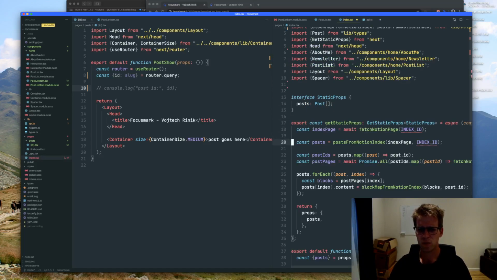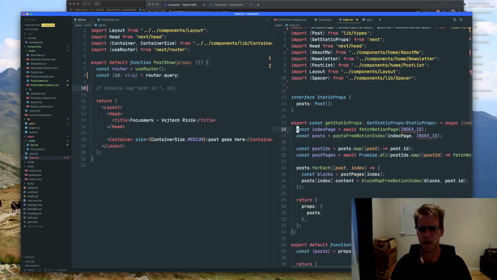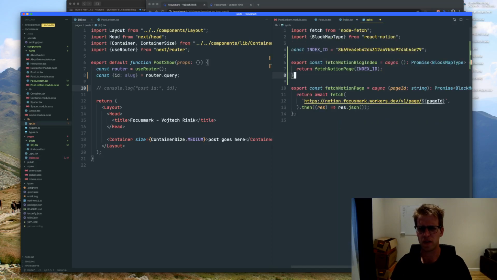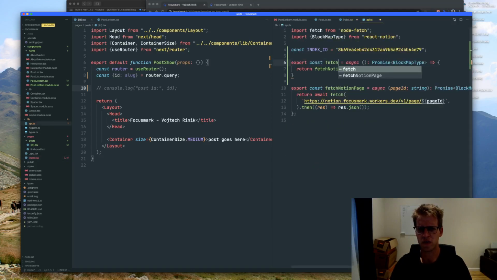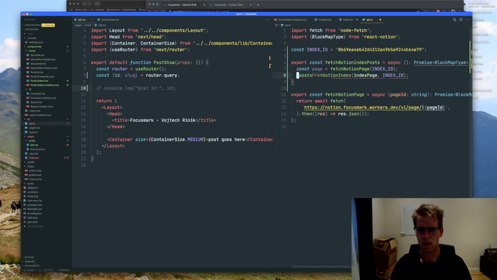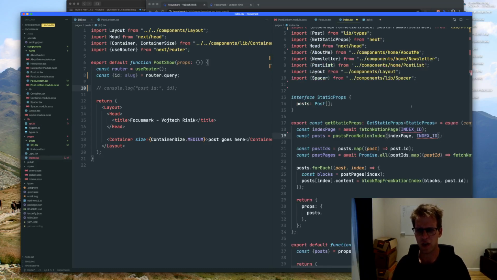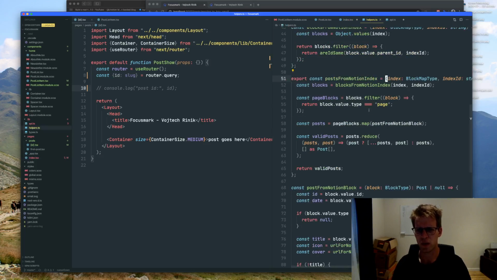Okay. So also, maybe both of these lines should be refactored out into that function. So let's just call this fetch Notion index posts, and this will be const page equals, and then we'll do return posts from Notion index, which is a helper where. Here we go.